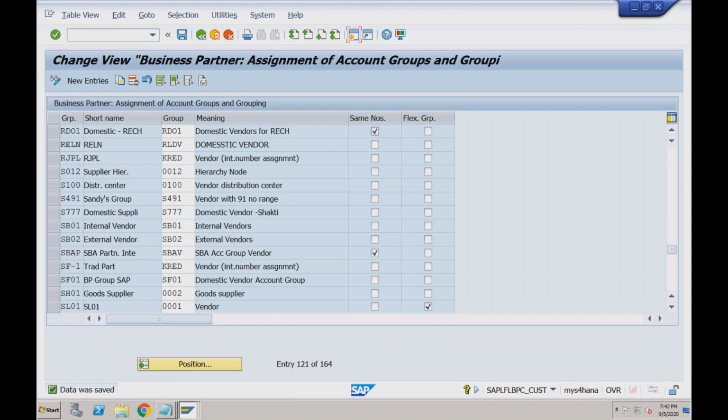Okay, so those were the two prerequisites. That question can come in the exam also. What are the two prerequisites of having the same numbers for BP as well as vendor or customer? Number one, the numbers in the number range must be same. Number two, the vendor or the customer number range must be set as external. Those are the two basic prerequisites without which the system will not allow you to have the same numbers.